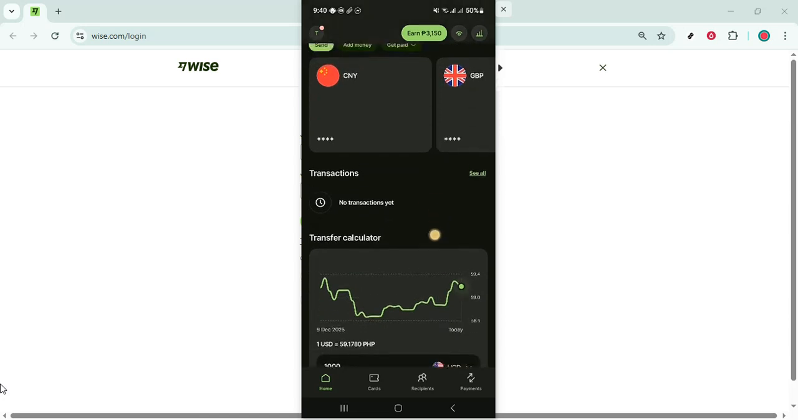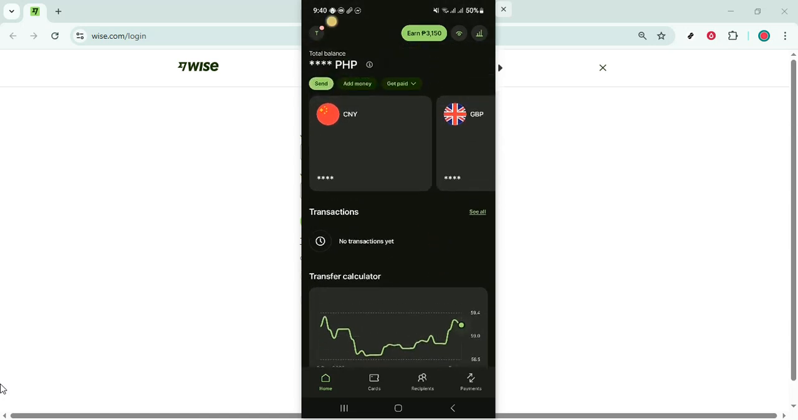Next, look to the very top left of the screen for the profile icon. It might show your initials, a small profile picture, or a simple person-shaped icon. Tap that icon to open your profile and account settings. This is where Wise groups all the personal and account controls you'll need for this process.